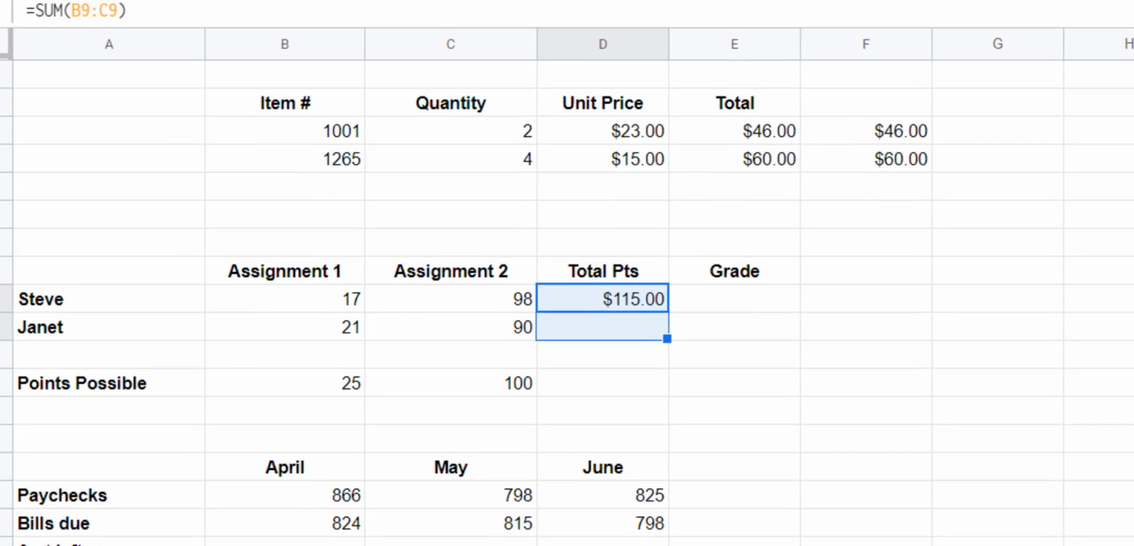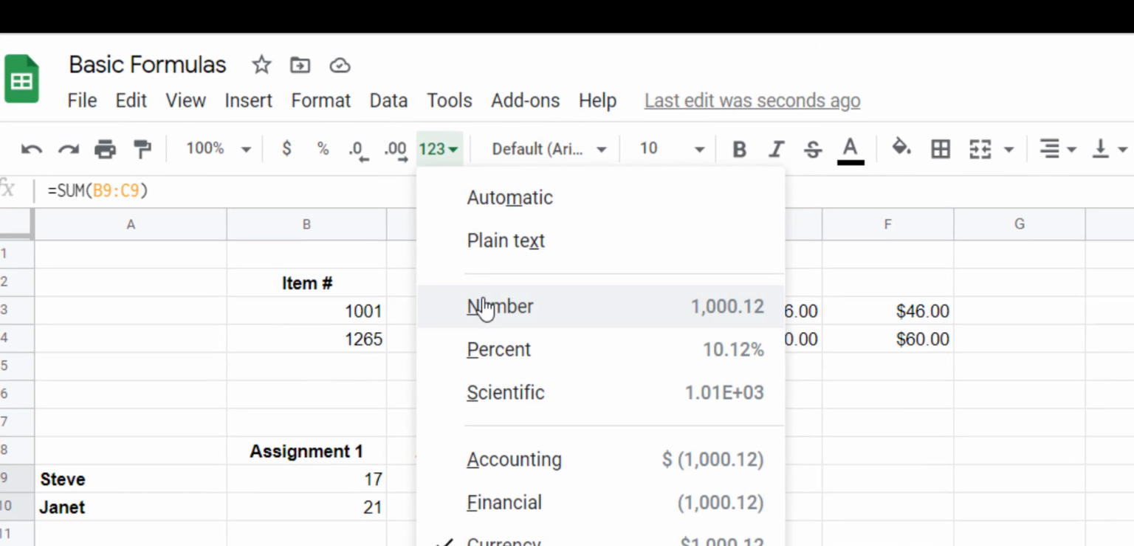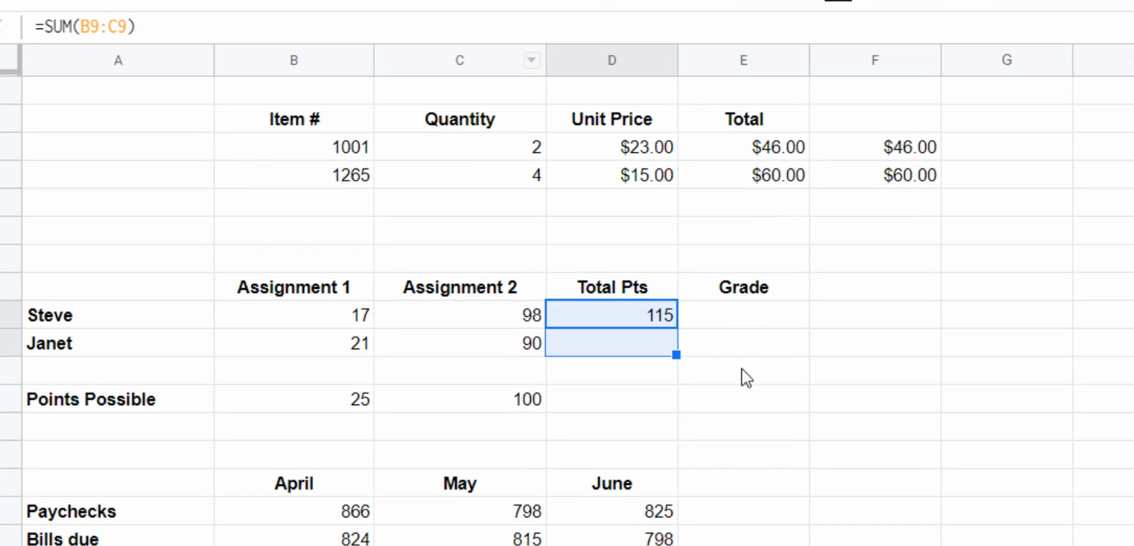I'm going to come up here and go back to just automatic. There we go. And I'm going to copy that formula down. So it's going to add Janet's points as well. And I'm also going to drag it down here because I need to get the total points on the assignments. All right, so the kids could have earned 125 points if they got an A+ on everything, but they missed a few points. So now I'm going to look at how to do their grade.